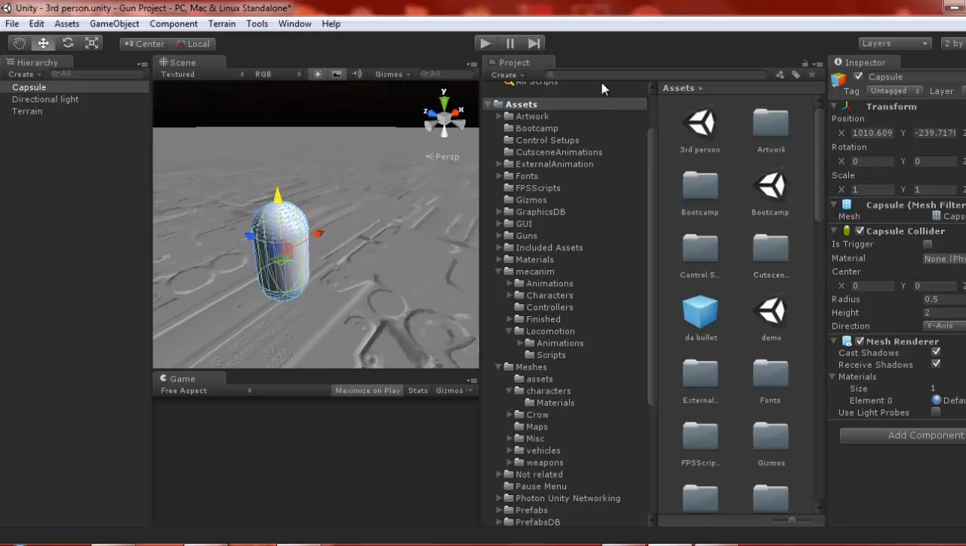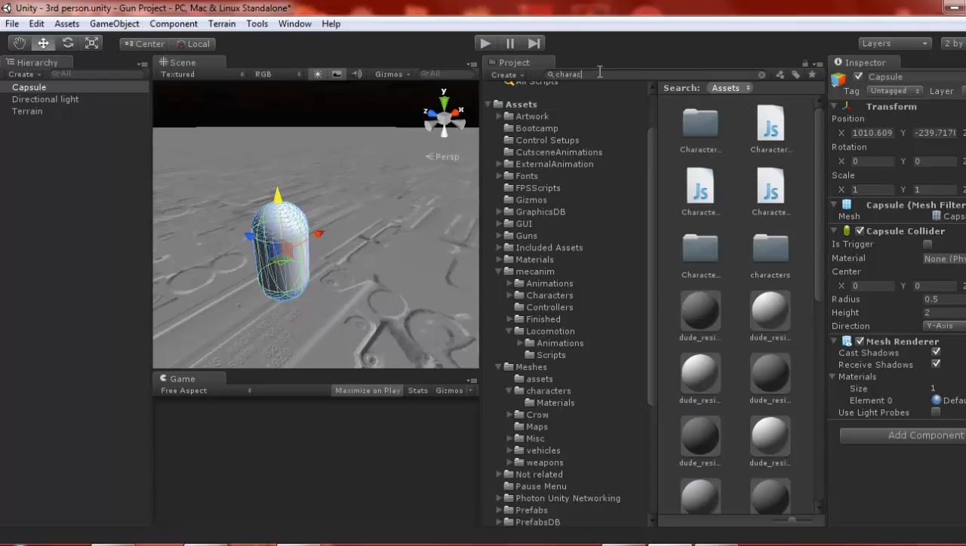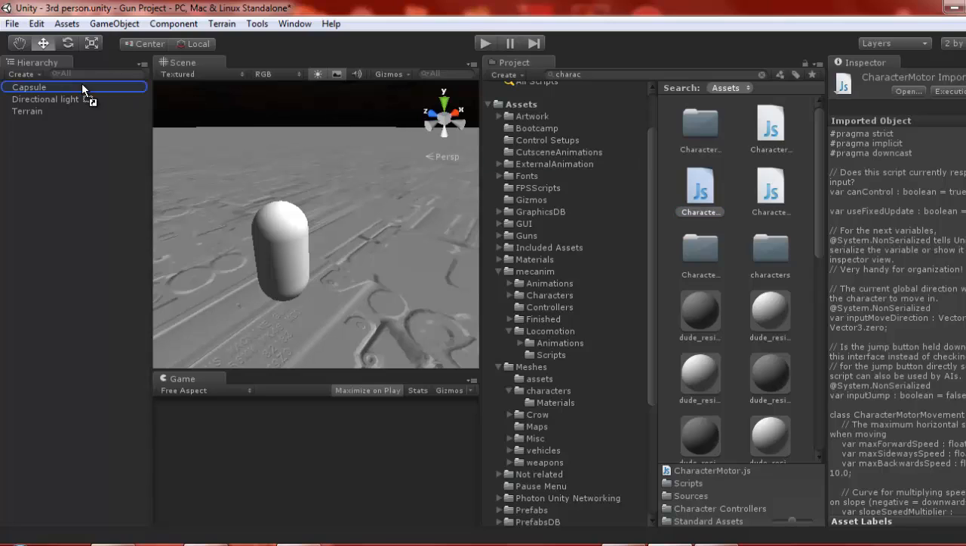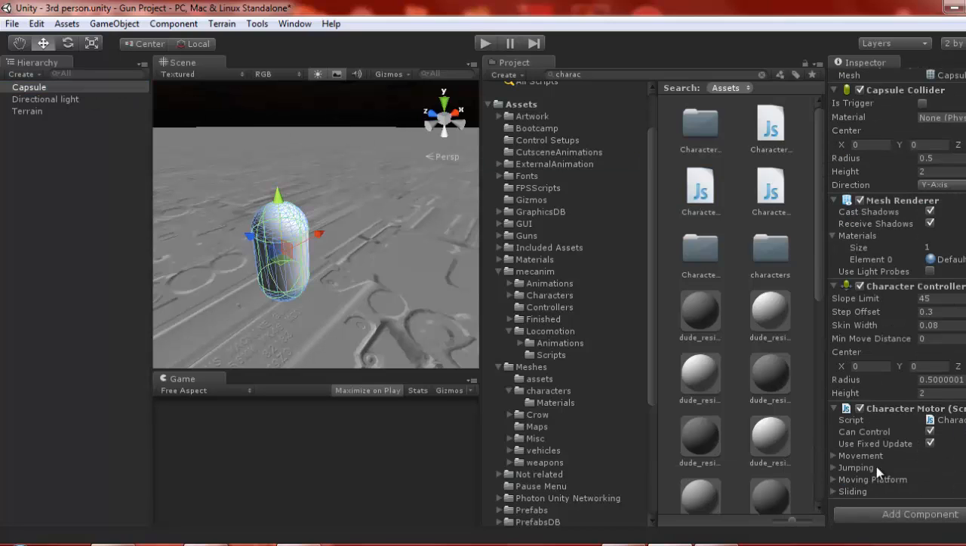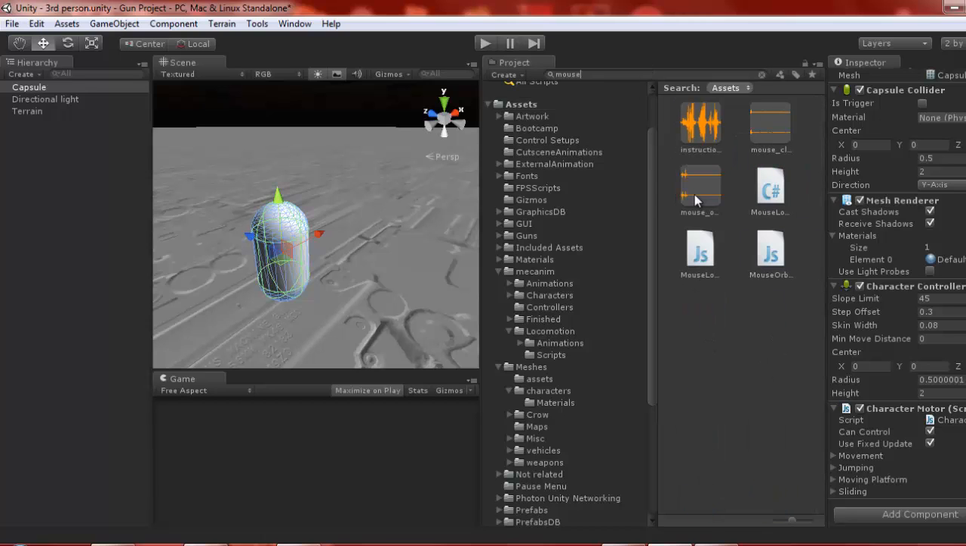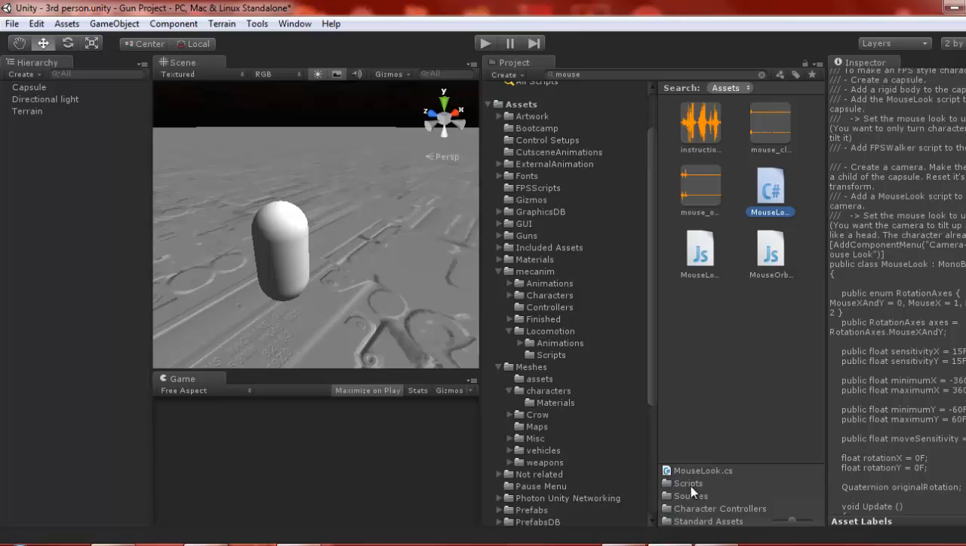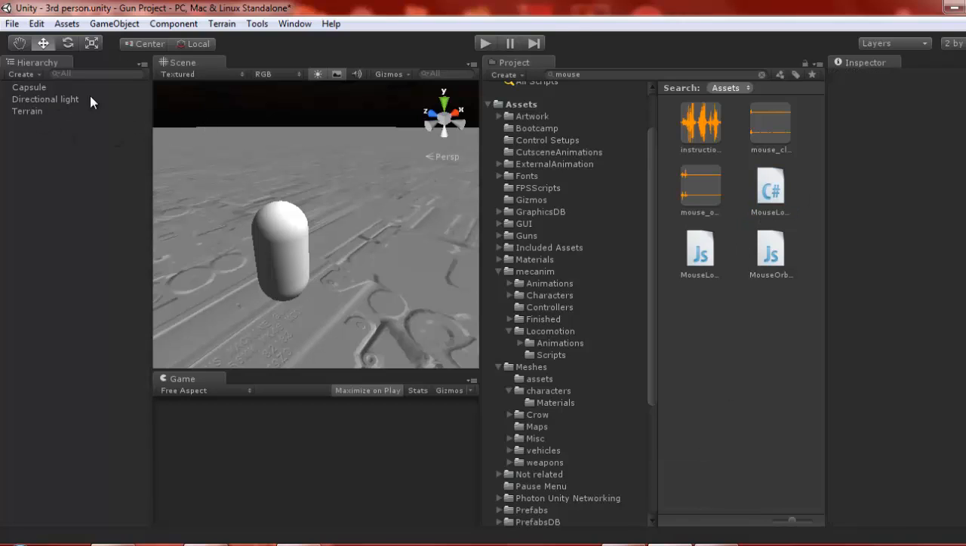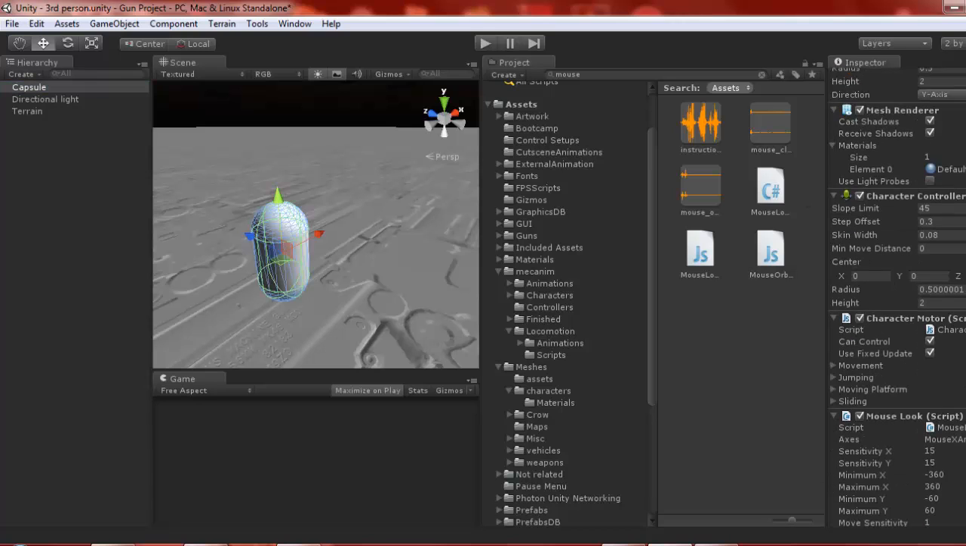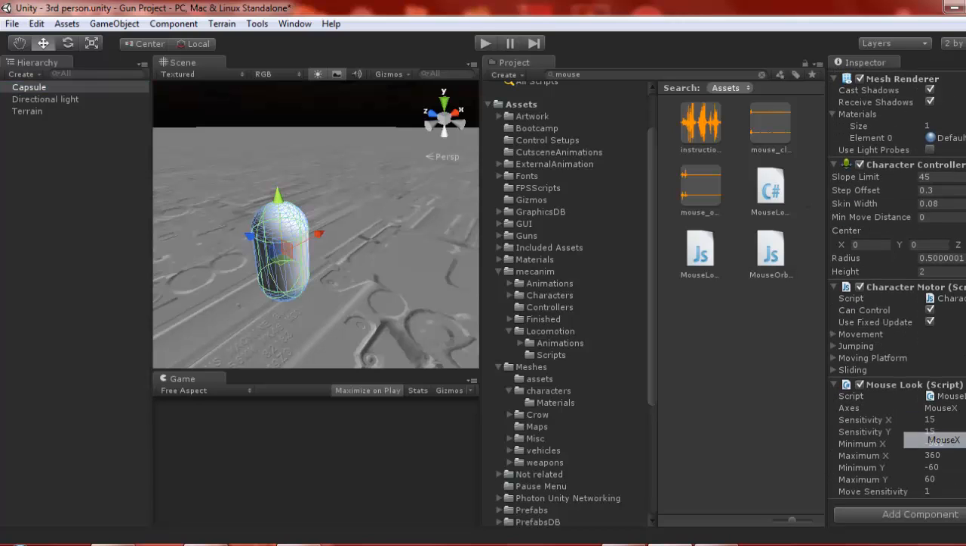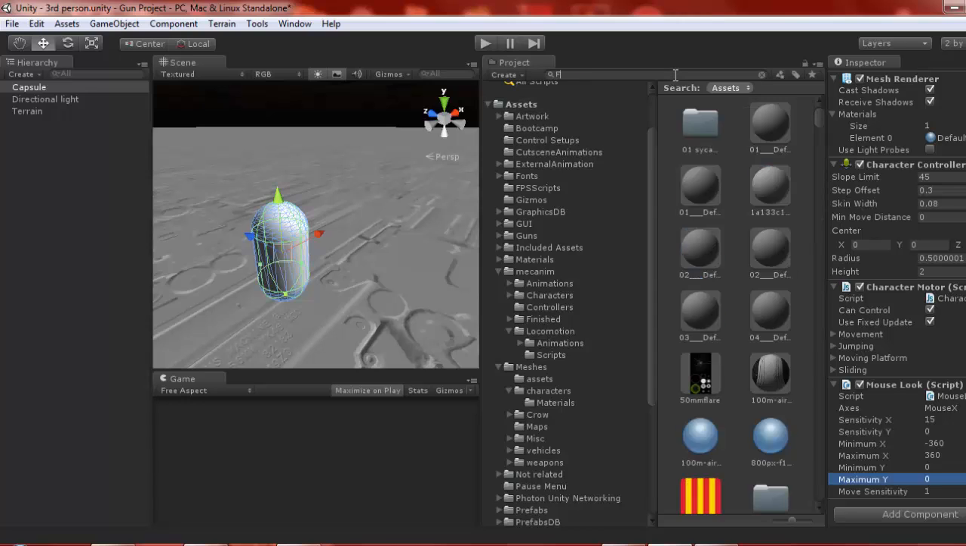Now you're going to drag the character motor script that comes with the first person character controller to the capsule, or your player. The character motor comes with the character controller. Then drag the mouse look script from the first person character controller sources scripts to the capsule, so a person can look around. Sensitivity for X is 15, sensitivity for Y is 0, with minimum and maximum set to negative 360 and 360. And then the most important thing is the FPS input.